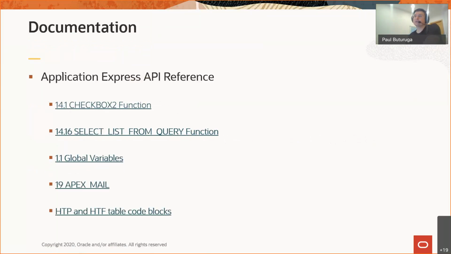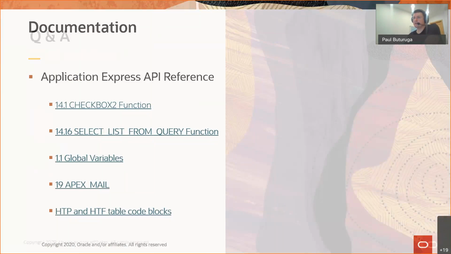I have put here some links with useful documentation. You're going to find everything about the checkbox function I have used, select LOV, global variables, APEX_MAIL, HTP and HTF. So just what we have included in this presentation, to have it for reference.